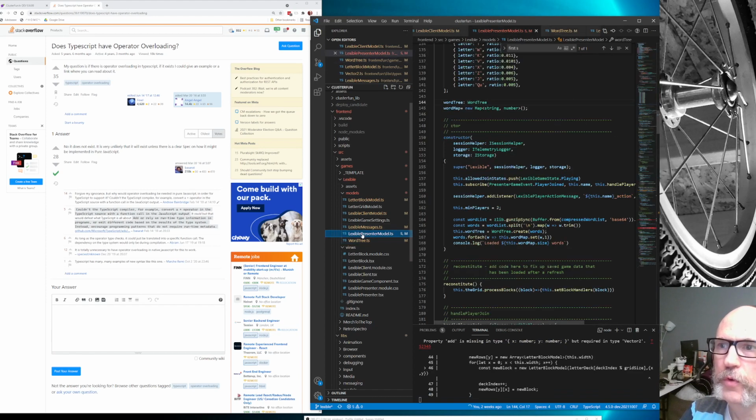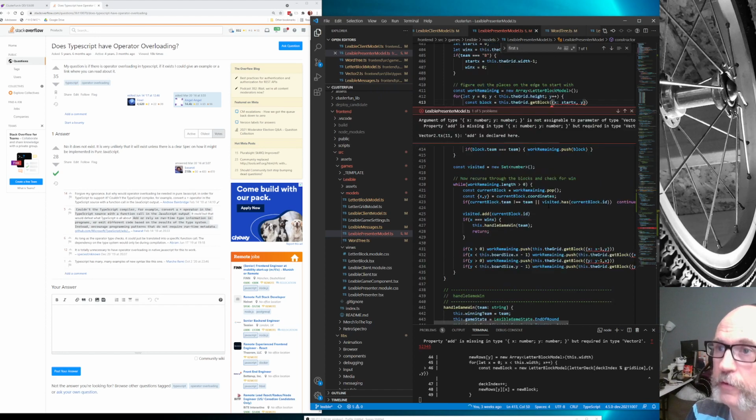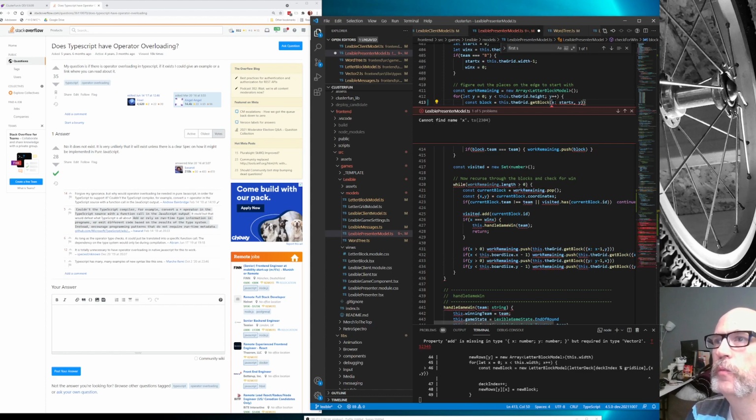Okay, back to the presenter model. The presenter model is still complaining somewhere, and let's figure that out. Probably because of the Vector2 garbage. All right, F8, what's our next problem? Yeah, you can't do the Vector2 there. So let's do a get the grid block.